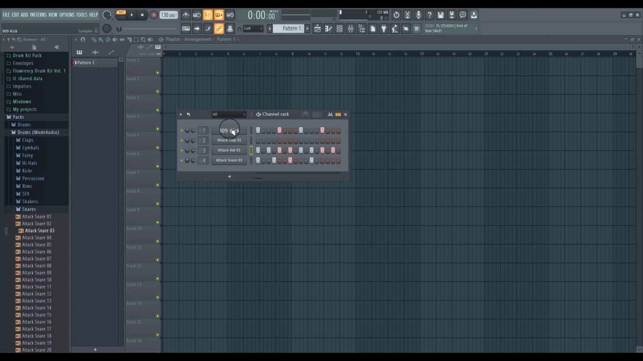So you can see the title of each of these stock sounds here. You can see that this kick here is 909 kick. You can see attack clap 01, as I picked from somewhere up there. Now you can see attack hat 01. You can see attack snare 03. So these are the names or the titles of each of these sounds here.